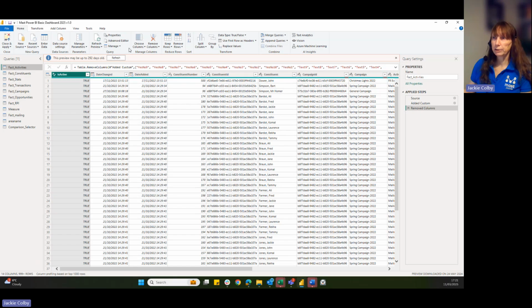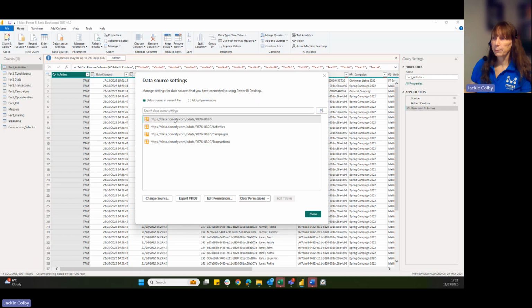So along the top menu, fifth from the left, we've got data source settings. So we just click on that. And that brings up these four data sources. So you can see here we've got an API key. And this is the bit that we need to change. So I'm going to change it to mine and you'll change it to yours.